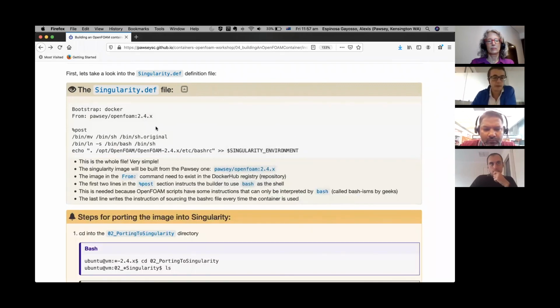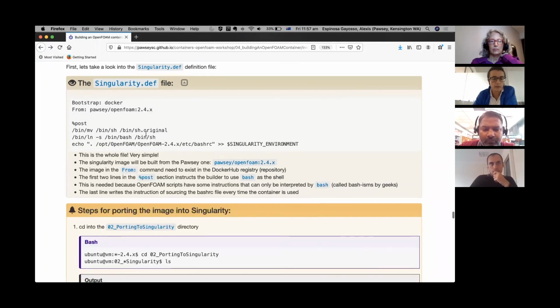The definition file, in this case, because we're building pretty much everything in Docker, is basically a very simple definition file for Singularity, which is: use Docker. That means that it will go to the Docker Hub and pull or search for an image named Pawsey OpenFOAM 2.4.x. And then from there, it's going to convert it and do whatever is in the recipe.